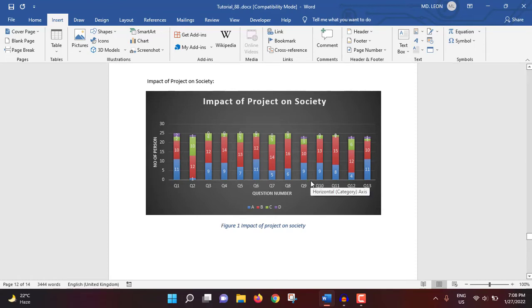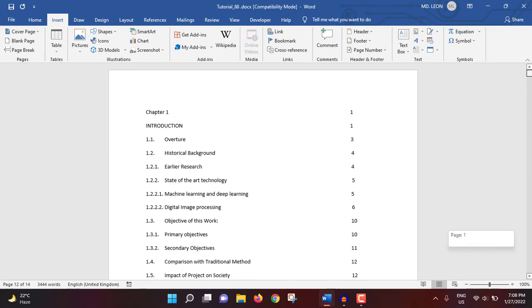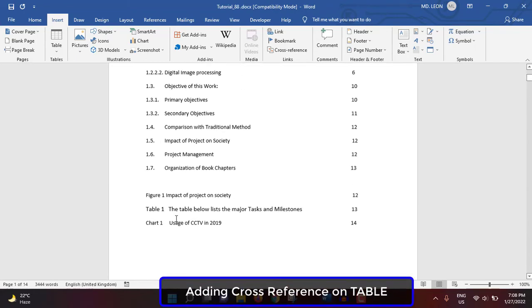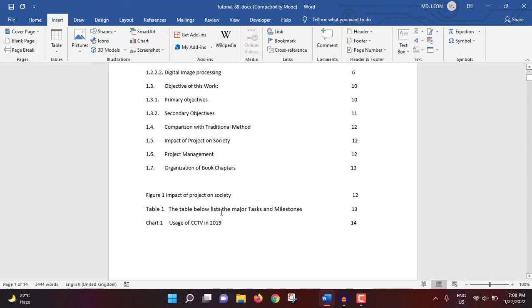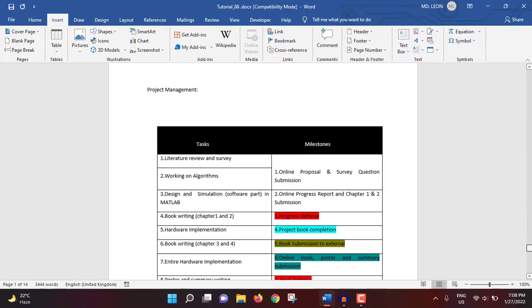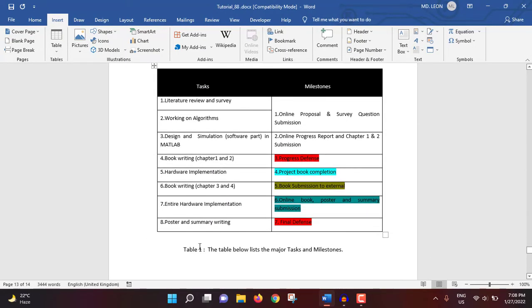Now at this moment, I will show you how to add a table. In almost the same way, I'm going to my table of contents. From here, the table below lists the major tasks and milestones. Okay, it is located at page number 13. I'm going to page number 13. This is my table actually. Okay, so here I will add my caption.